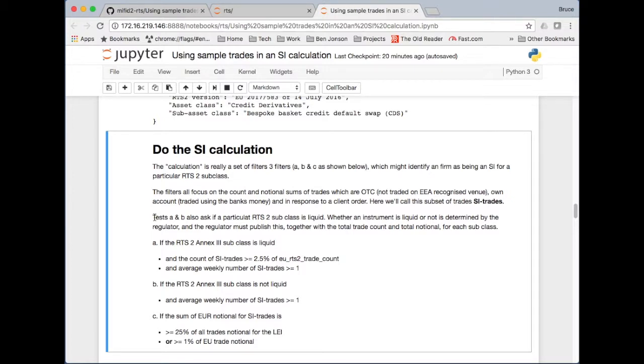Other factors when we're doing the calculation are to look at the RTS2 subclass in question. We need to know, is this particular RTS2 subclass liquid or not? Liquid just means, is it freely tradable? If I decide I want to buy or sell a certain amount of a particular thing, if it's easy for me to do, then it's liquid. I can just go into the market and buy and sell. If it's hard to do, if I've got to really wait for a few days before one becomes available, then we could say that's illiquid.